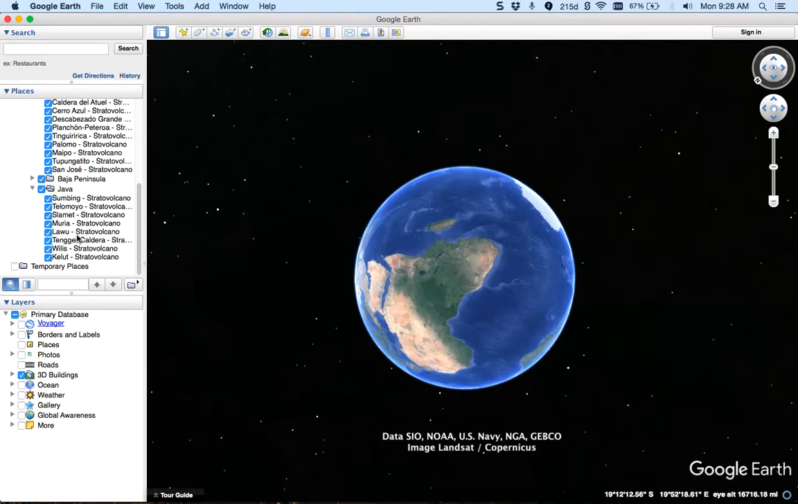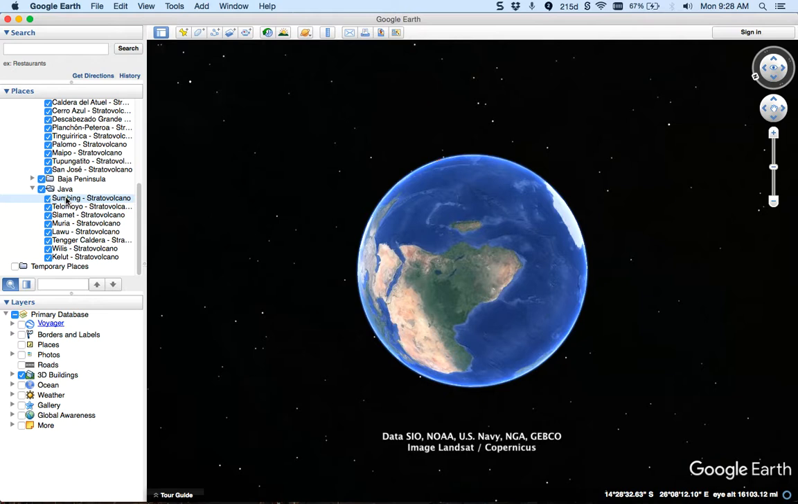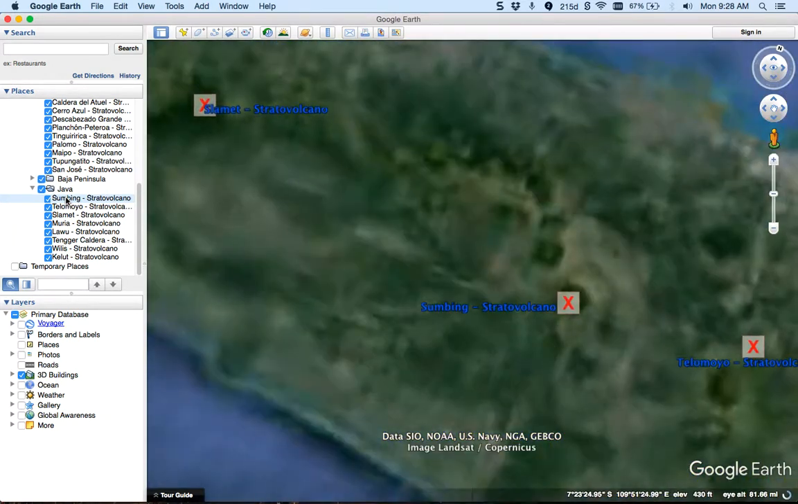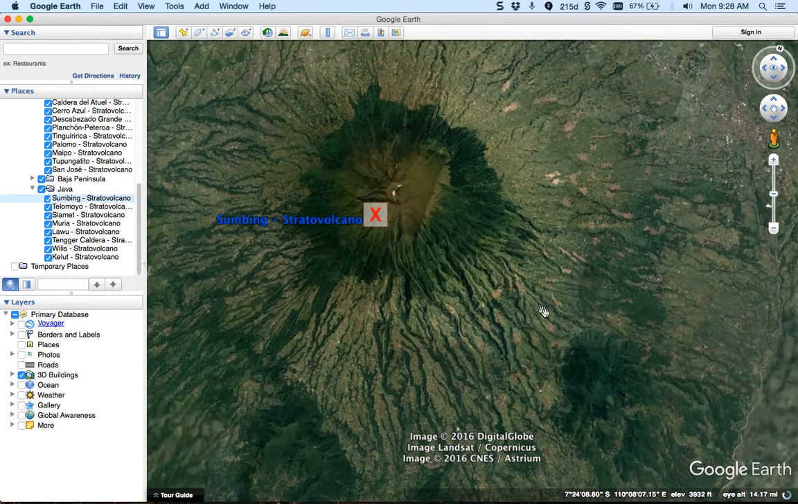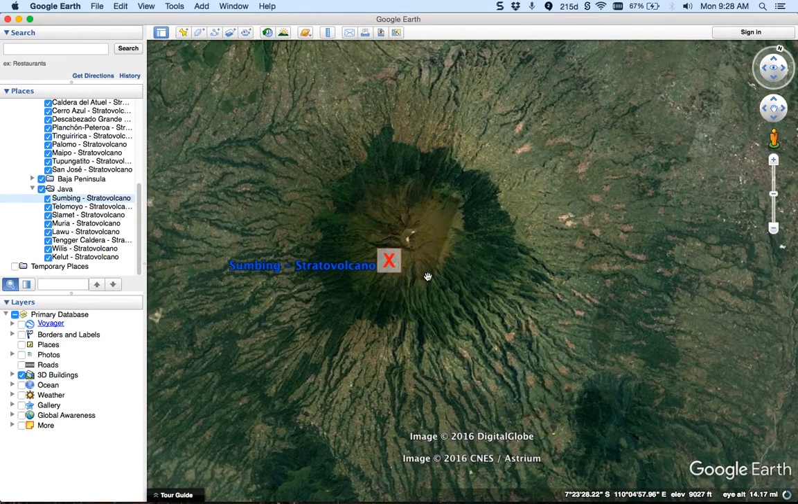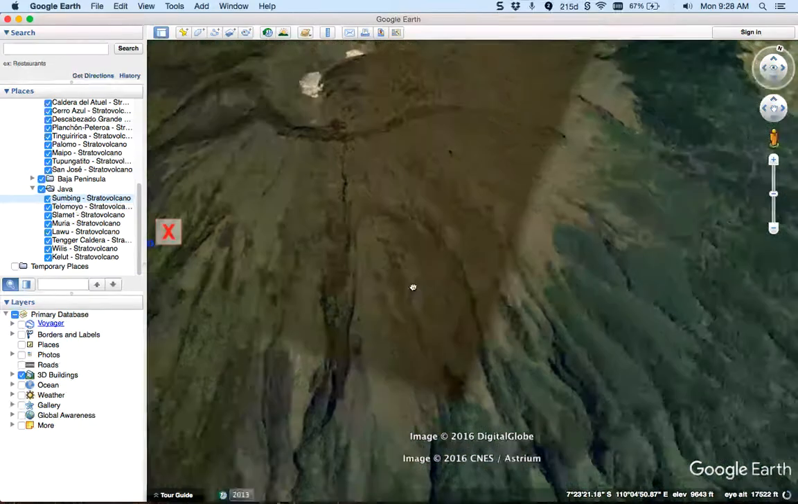And I'm going to pick a region to look at. So I'm going to look at the Java Trench, and I'm going to double click on one of these, and Google Earth is going to take me right into that area. Now, if I'm looking at this area, I can use my trackpad, and I'm scrolling right now on my trackpad. I'm doing two fingers up and down to get in this area.